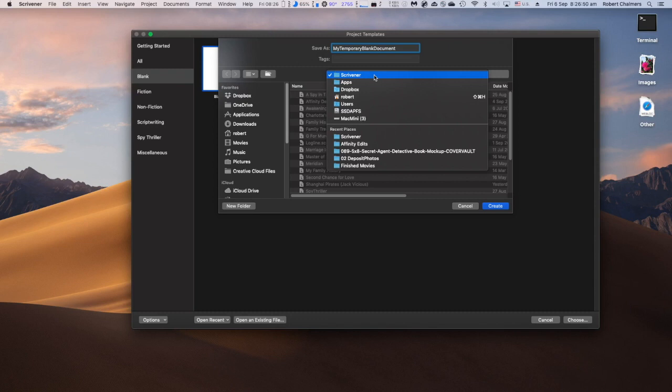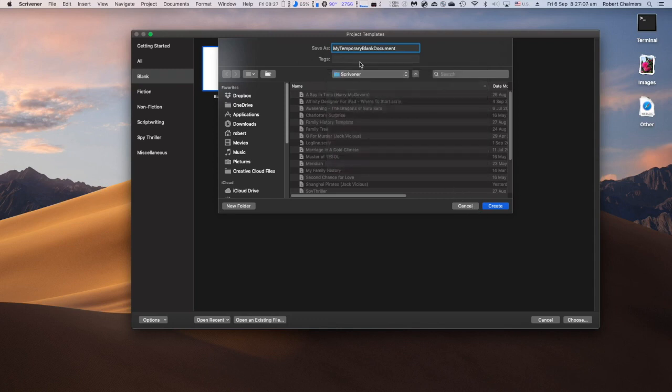Keep them all in one place on the Mac, and your iPad will then be able to find them in Dropbox, Apps, Scrivener. Easy. And once you've set it, it remembers it. Now, I've already got it set to Scrivener, as you can see. So I'll just cancel that. There's the Scrivener, my temporary document. It will save it there.